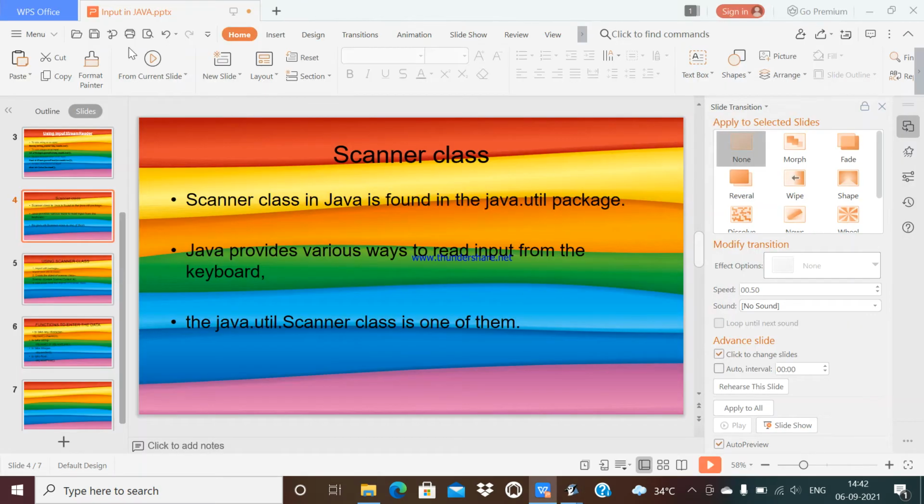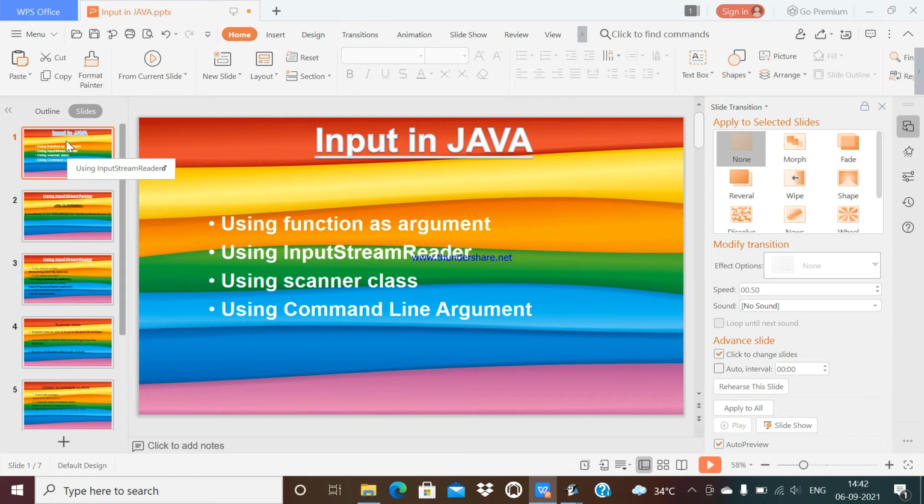Okay, so as we all know, in Java, there are 4 ways by which you can give input at runtime. First is the function as argument. Second, using input stream reader, third, using scanner class, and fourth, using command line argument. Out of all these 4, the scanner class is the most widely used.